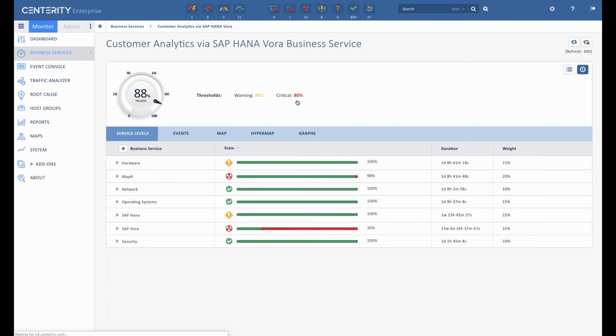So once we click in, we can see that this is the Customer Analytics via SAP HANA Vora business service. And once we look here in the service levels, we can see that the business service is comprised of security, of network, MapR, operating systems, SAP HANA, so on. On the right side, you can also see weights, which means that the user has defined every layer to have a different value and different effect for the business service.